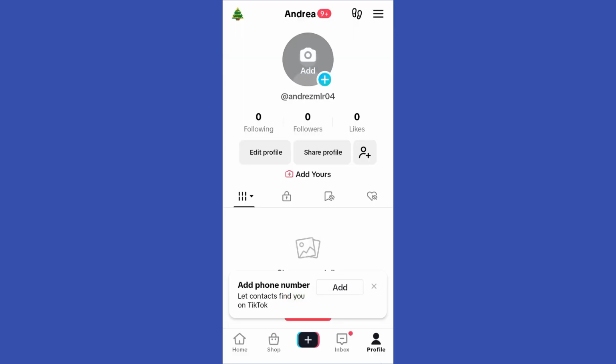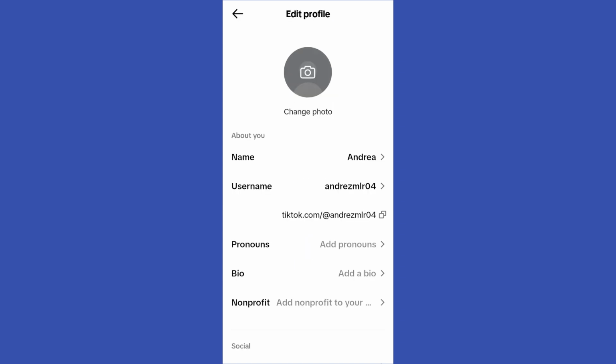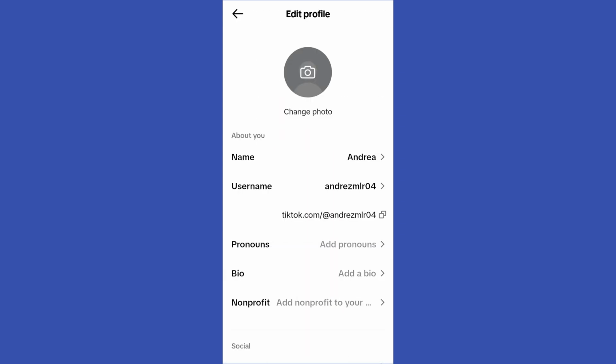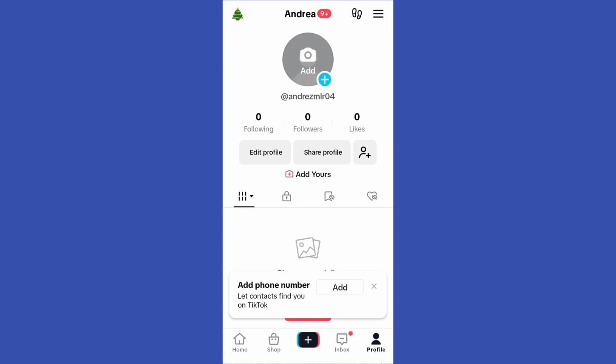And if you go to your profile and tap your edit profile, click username, you will see here that you can change your username once every 30 days. Now, imagine this, if you accidentally change your username and you want to change it back right away. Is there any way or fastest way to do that? So, let's see how this will work.